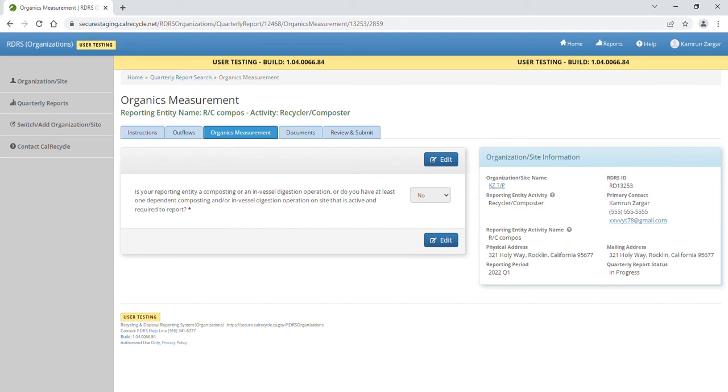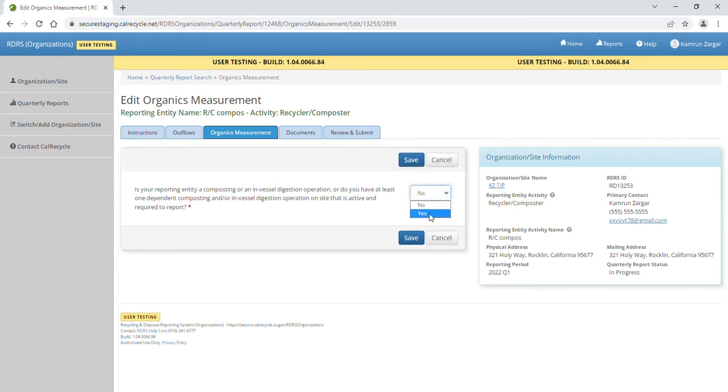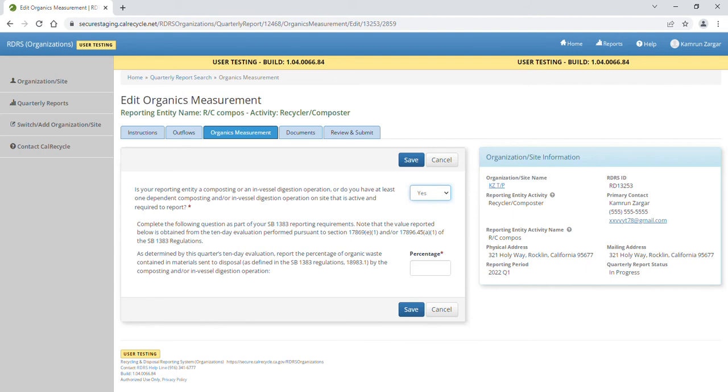For this demonstration, we will assume that we are a composting or an in-vessel digestion operation, or that we have at least one dependent composting and or in-vessel digestion operation on site that is active and required to report, so we will select Yes. Upon selecting Yes, we will see an additional field that will require us to input data.